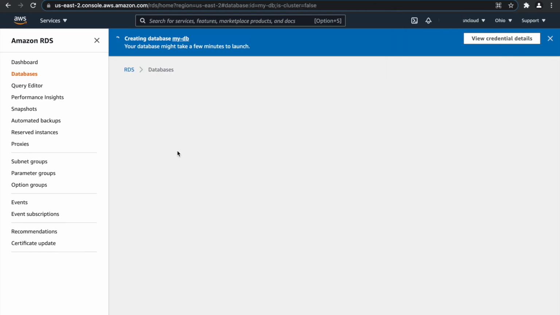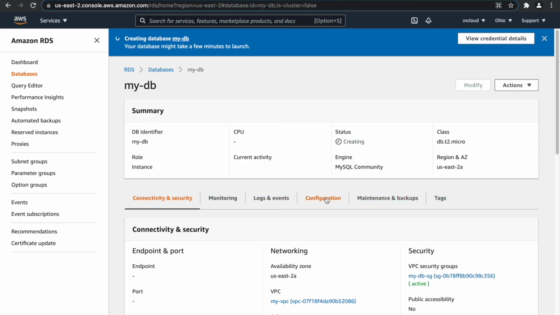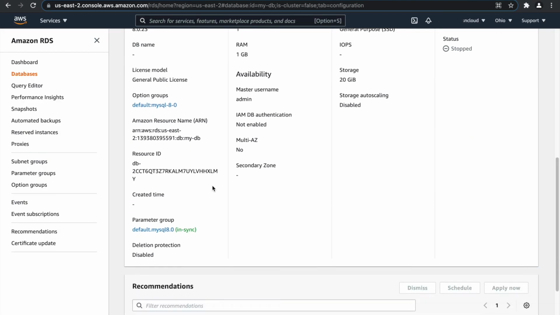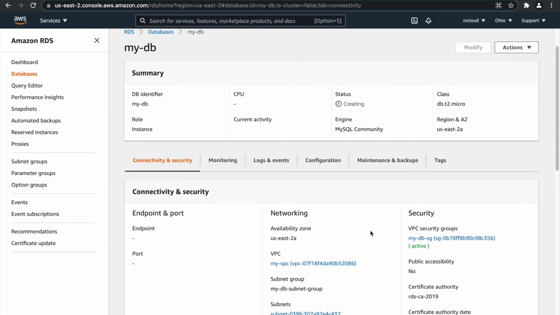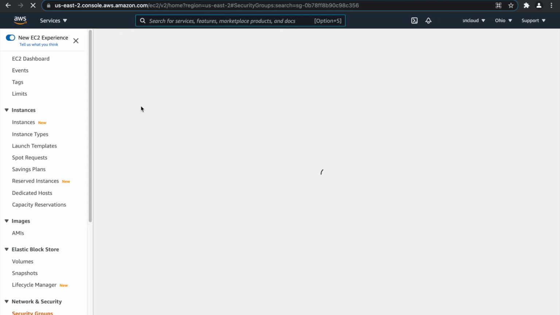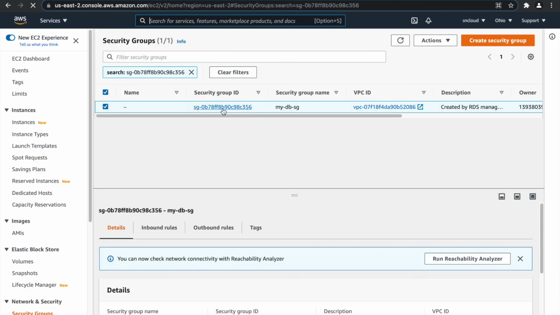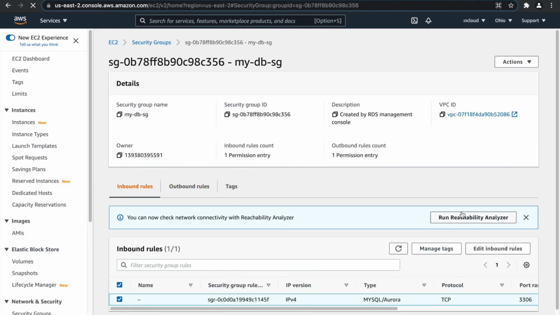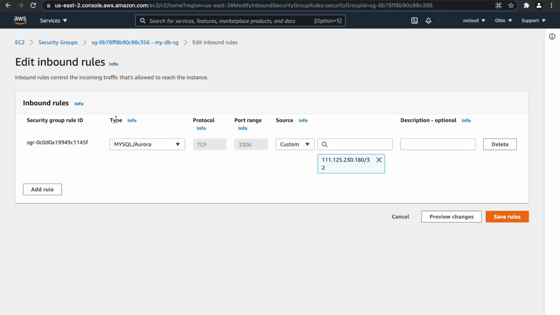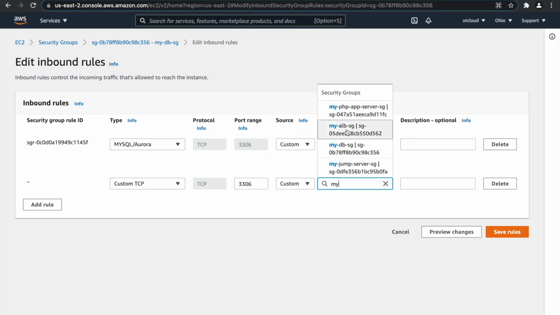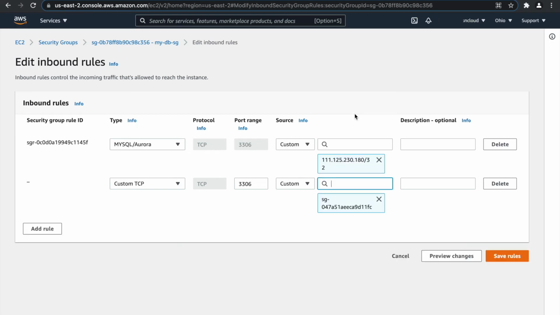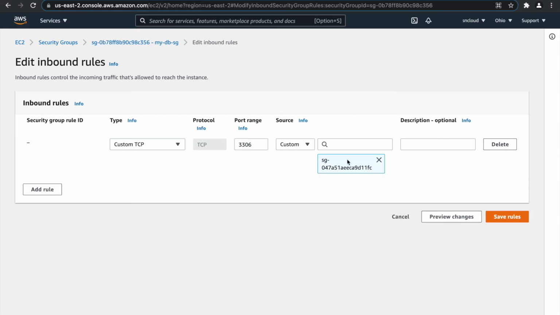Once our database is created, we will need to enable the connectivity between the app server and the DB server. So we have to go to the security group of the DB, and we have to add one entry for the PHP app servers. In the inbound rules, we will add a rule for 3306, and in the source, we will put the app server security group, and we will delete the default rule that was created. And let's save the rules.